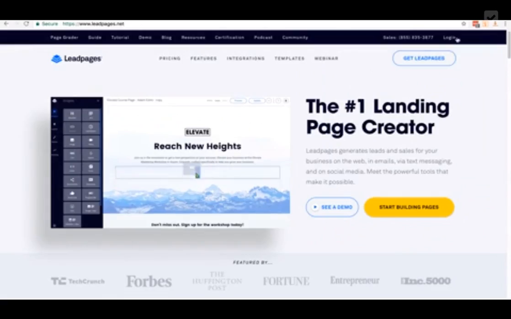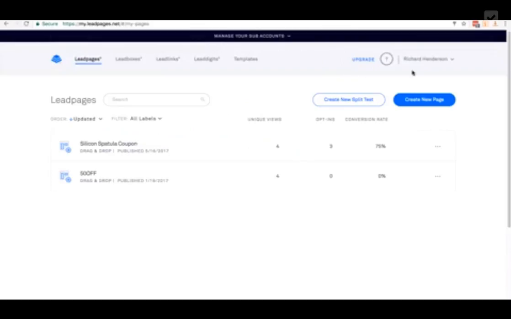Then when you've created your account, you just want to click on Login. And it's automatically logged me in because it remembered my information. But this is the page you're going to come to. Now you won't have anything here in these two boxes. This is just showing me 2 lead pages I've created before for previous training. But I'm going to go ahead and start one from scratch.